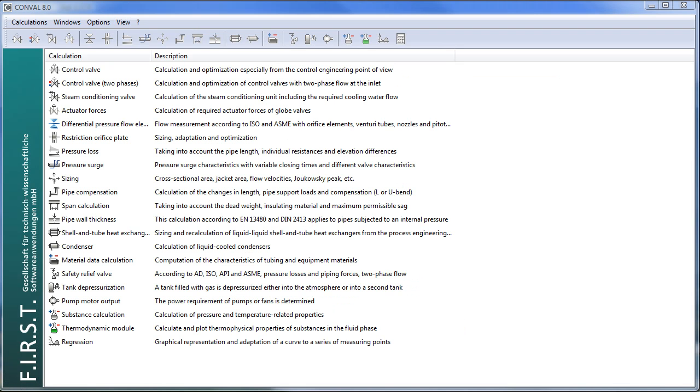CONVAL is a process and instrumentation engineering tool. It is developed by First GmbH out of Germany and is on the market since 1989. Its current release is CONVAL 8. And it's a Windows PC application and will run under practically any Windows operating system.